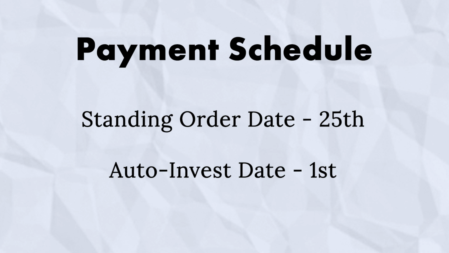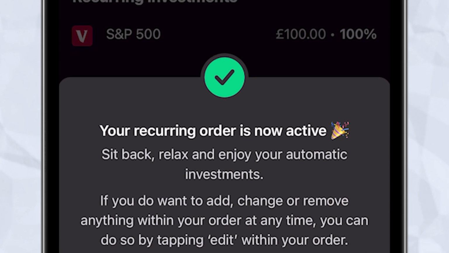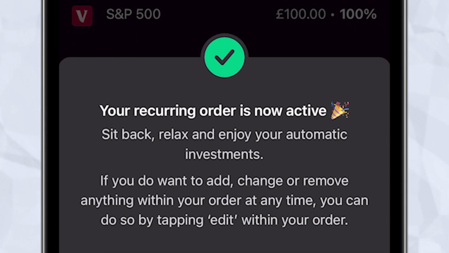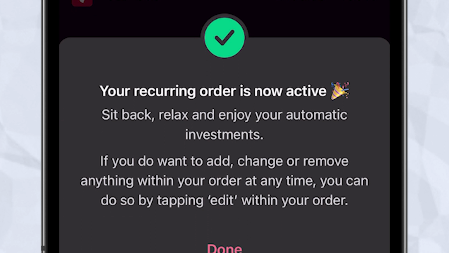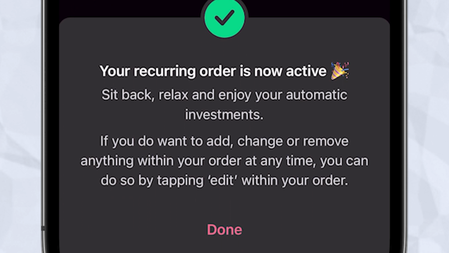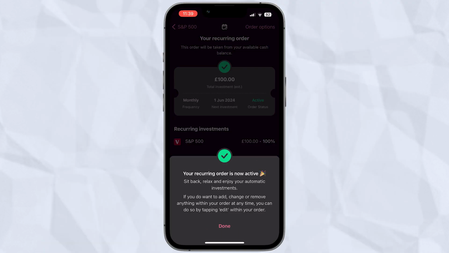Also, make sure to set the standing order up a few days before your chosen investment date so that the money lands in time. The recurring order will allow you to continuously invest without having to do anything manually. So if that's how you're approaching investing, then you might want to explore this feature. But aside from that, we're done.